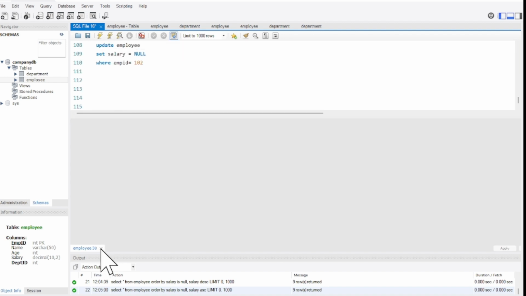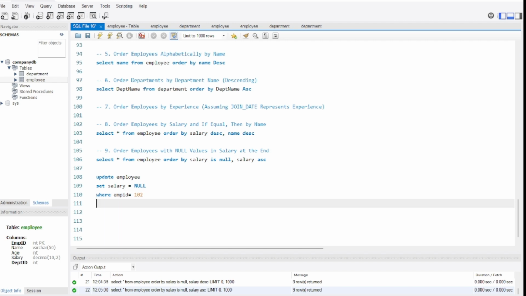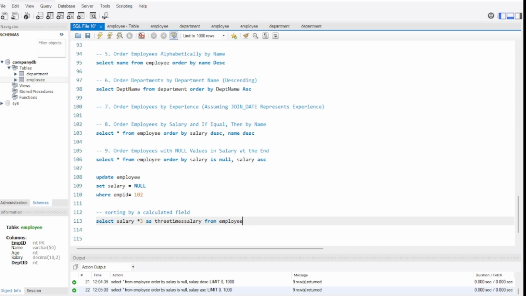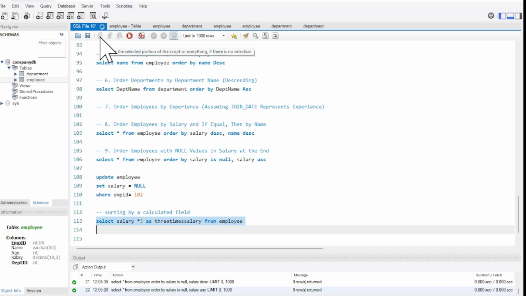Okay, now we are going to learn how to do sorting by a calculated field. First we will calculate a field, then we will do the sorting. Let's say I want to increase everyone's salaries by 3 times. So I can write select salary into 3 times as given name. So I can give 3 times salary. Okay, from employee table. Let me first show you what happens here.